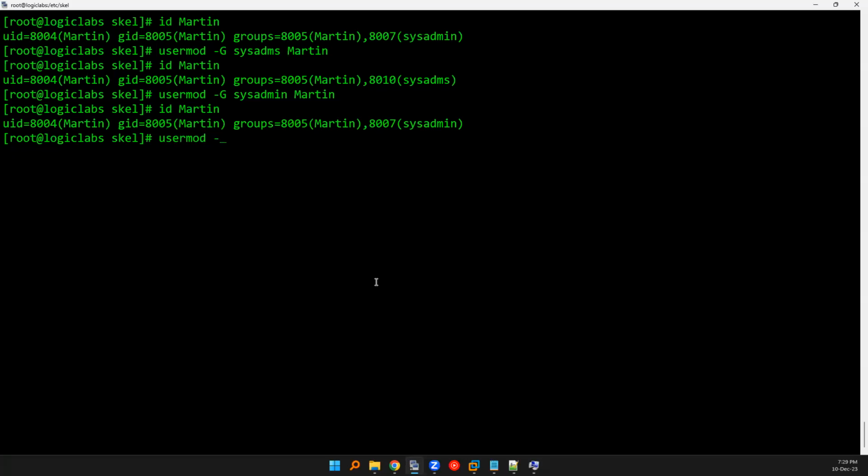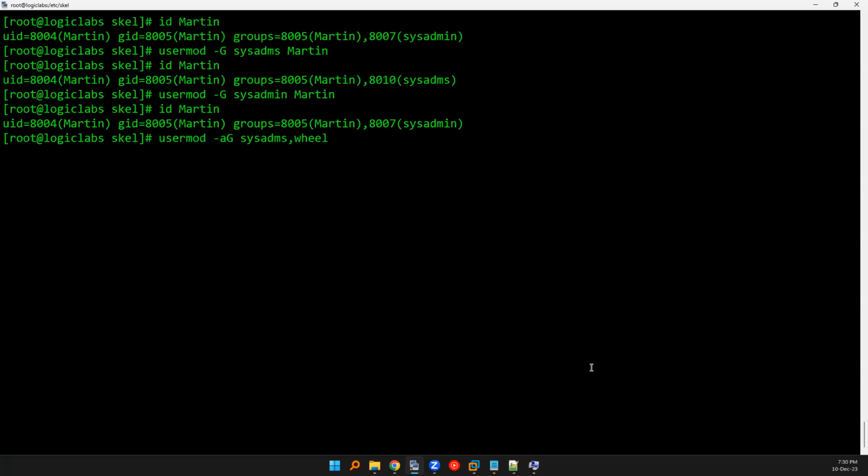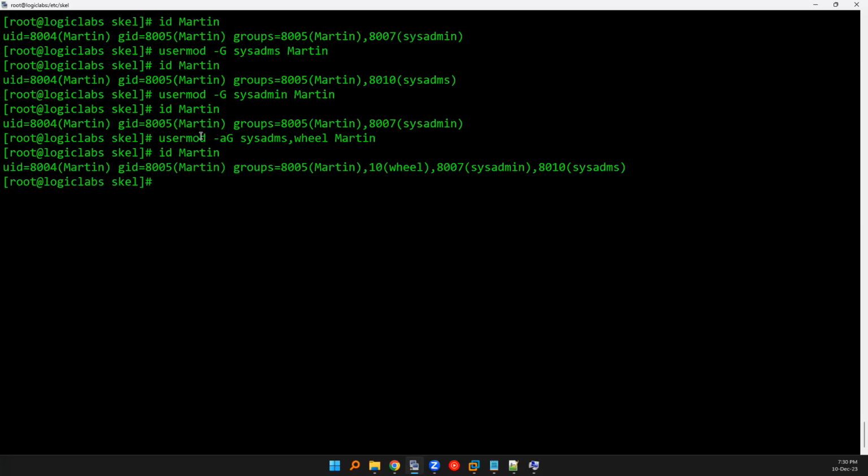So you just do usermod -ag. A is to append. Append means it will add the groups you mentioned at the end of this group section. Right. So now you mention sysadms, comma, what other group did we mention? Wheel, right? So wheel to Martin. Now it works, right?